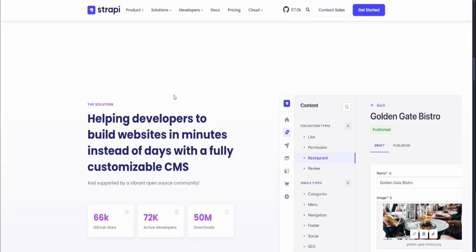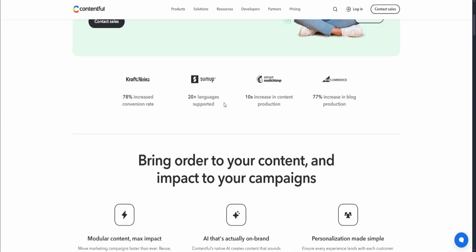And then choose Strapi if you want a fully open source, self-hostable CMS. And pick Contentful if you're building for enterprises, need robust APIs, and want a turnkey solution for content editors.